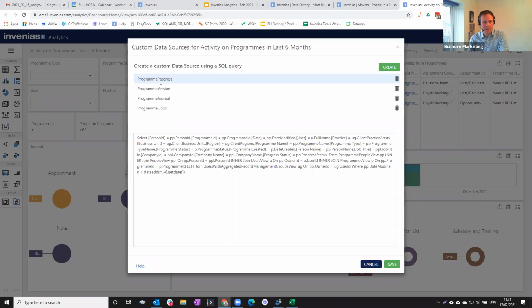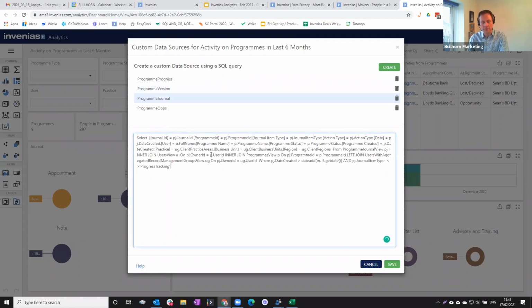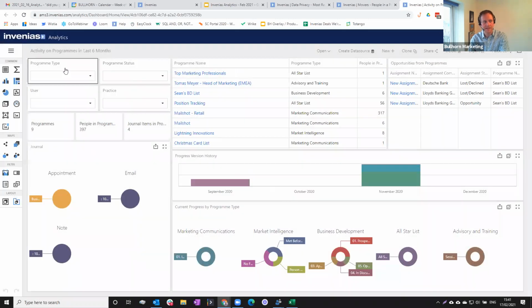This is progress statuses for people in programs. This is the version history of the changes to those statuses. This is the counts of all of the different types of activity in the journal. And this is some information about the opportunities in those programs. We can filter this data by the program type, the program status, the user taking the action or the owner of that program, and the practice, in this case, the record management components. The way cross-data source filtering works is this data has to be in each of those data sets.